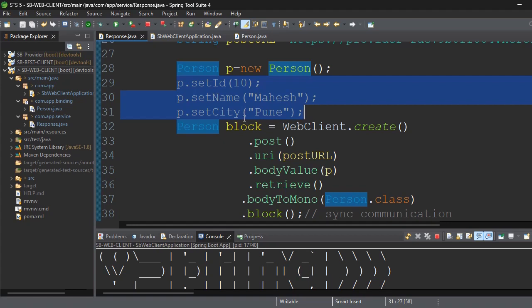Java object to JSON format and JSON to Java object format, who will convert these? Implicitly, Spring Boot will take care of those conversions, Java object to JSON and JSON to Java object. There is no need for the developer to take care of it.